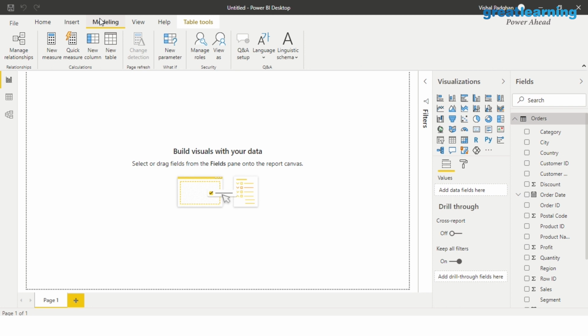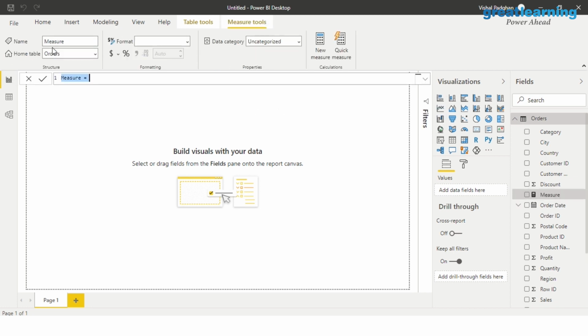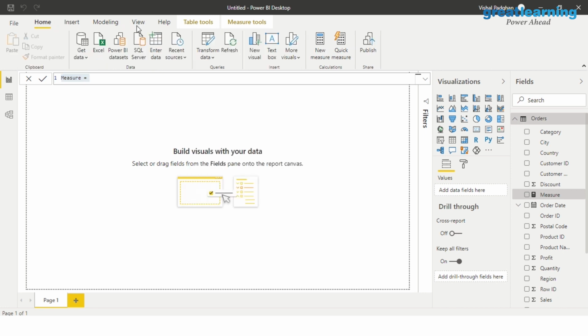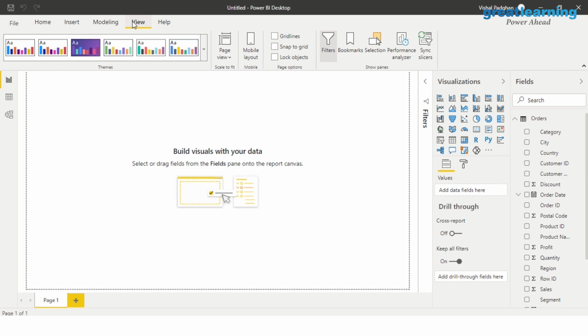So basically you can go ahead and do quite a few other things here, right? If you need a new measure, you can do that. So when you click on new measure, basically you're talking about running your DAX queries, something that we'll see as we move further. Apart from that, if you click on view, you can basically add filters, bookmarks, and also analyze some of the performances that is there.